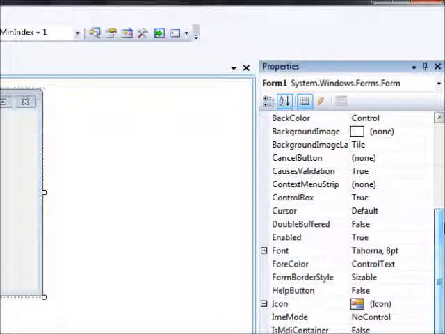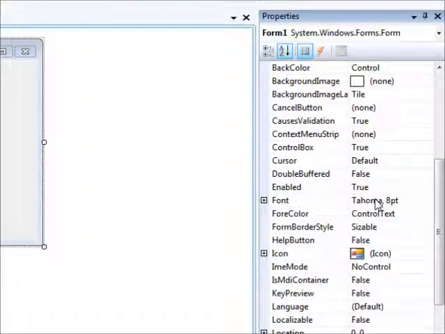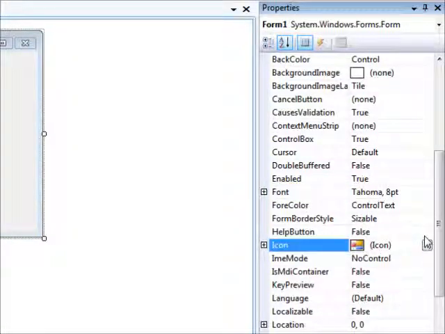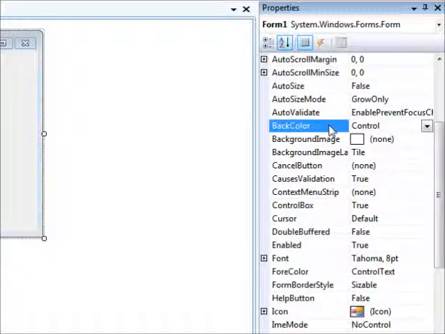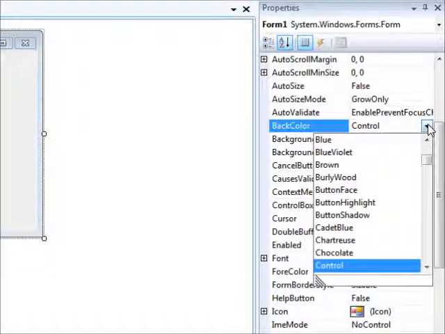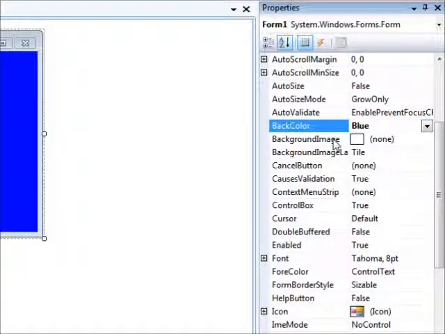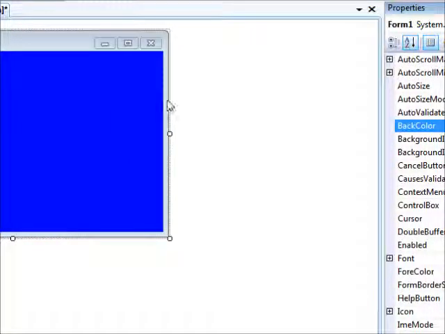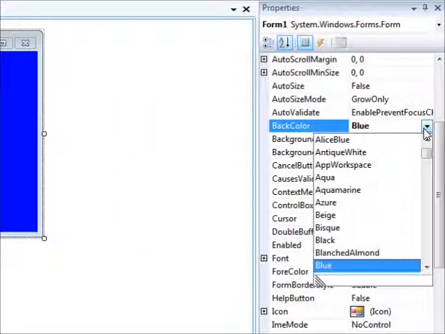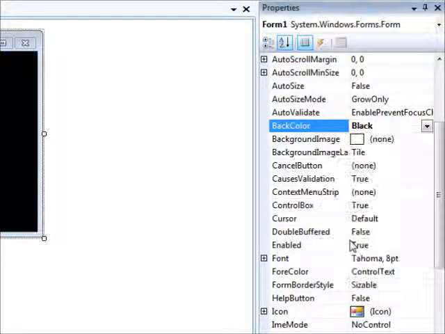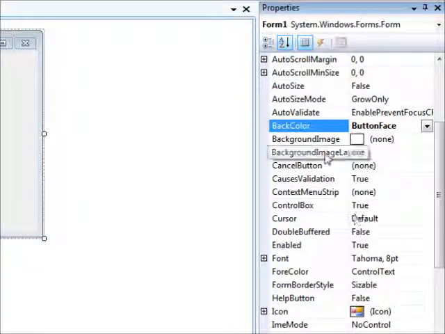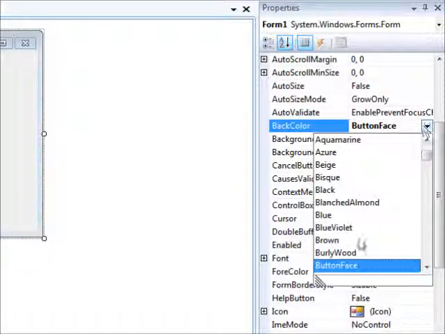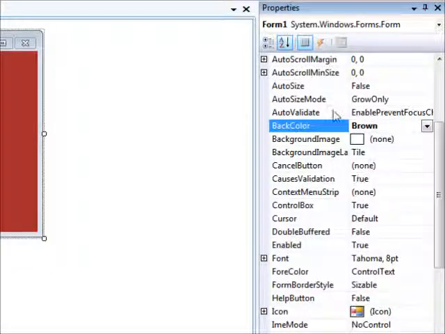Well, there is, for example, the font, the icon. I don't want to change that. Let me see if there's background color. There we go. There's BackColor, and this one has a number of values. I'm gonna select blue. As you can see, it is blue now. If I want to change this one, I could select, for example, black, and it is black, and so on. I can choose whatever I want, no problem. So you can change any property.